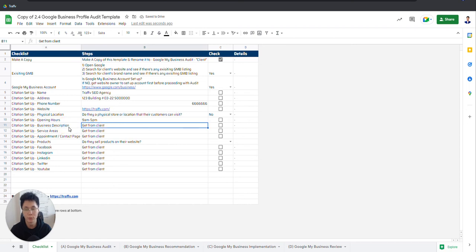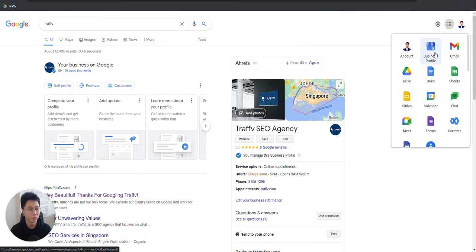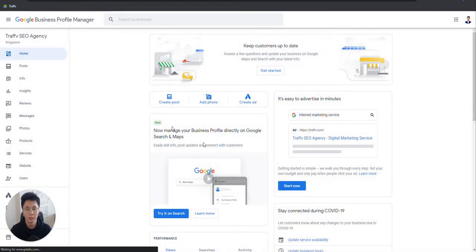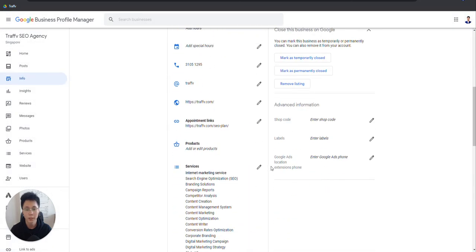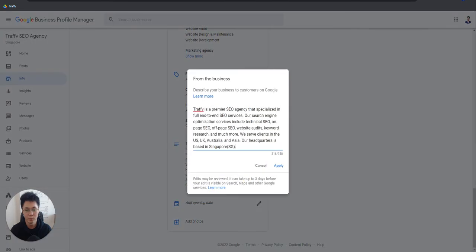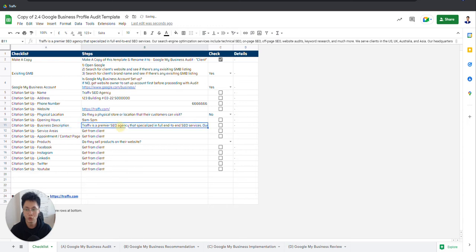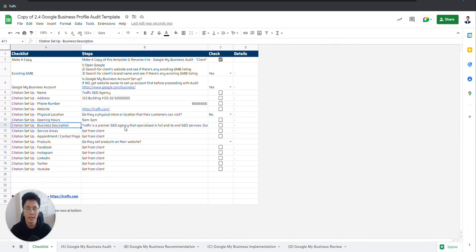Business description. This business description is basically a description about what you offer. Okay, so I have my business description already. I'm going to go into my business profile and look at the business description here. Usually they already have some sort of business description, but you want to make sure that your business description is descriptive in a way, saying a little bit about what you offer, what you do. You don't have to keep it very long, but make sure you have a business description.